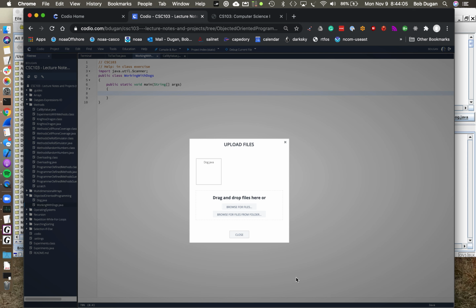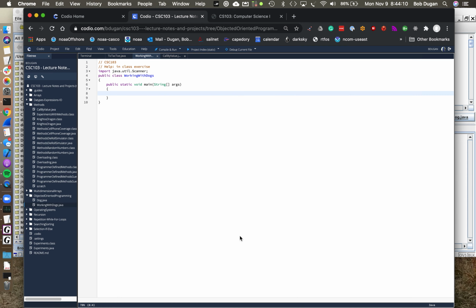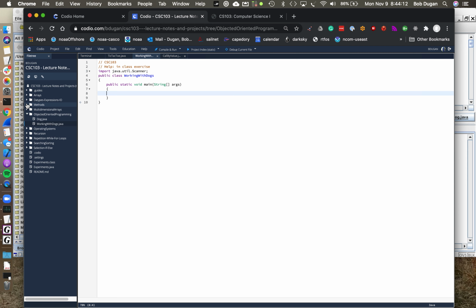Okay, and now we have dog.java, and hopefully it'll be uploaded. Let's see. Go to object-oriented programming, and you see in object-oriented programming there's a file called dog.java. So it's really important that you pull in the class that you're going to work with. This class contains the blueprint for the objects that we're going to be working with.